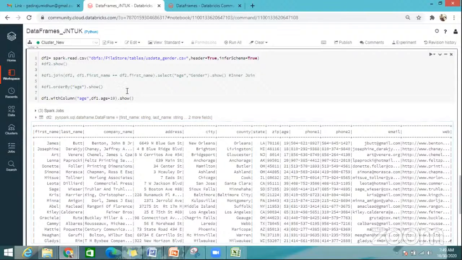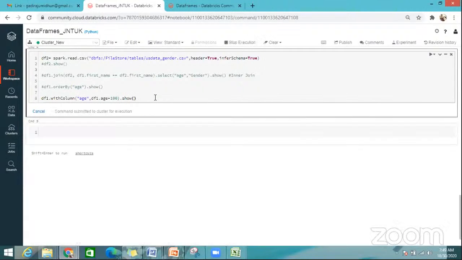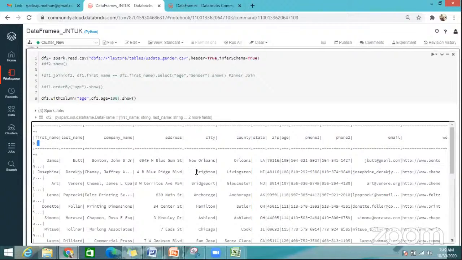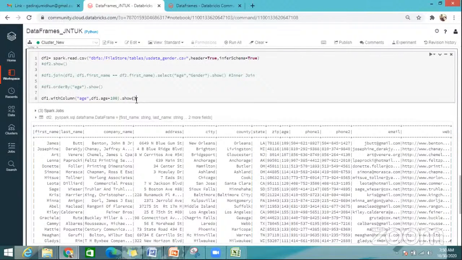You can see here 10. Or else, if you want to see the exact thing, just give 100. So each and every value in the age column has been added with the value. You can see every value is added, and the rest of the columns have no changes. If you want to change a particular column, then you need to use withColumn. And if you want to change an existing value, you can go for withColumn. At the same time, if you want to add a new column, then also you can do this.